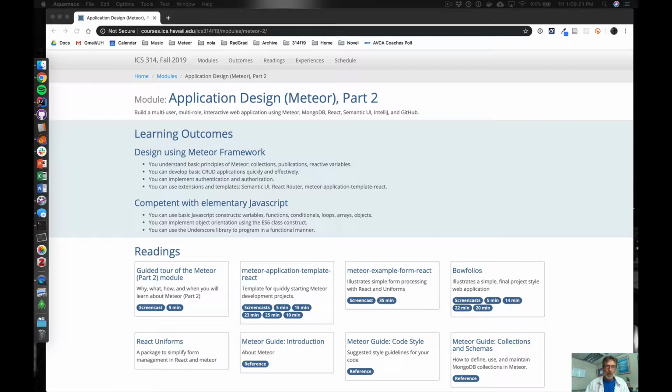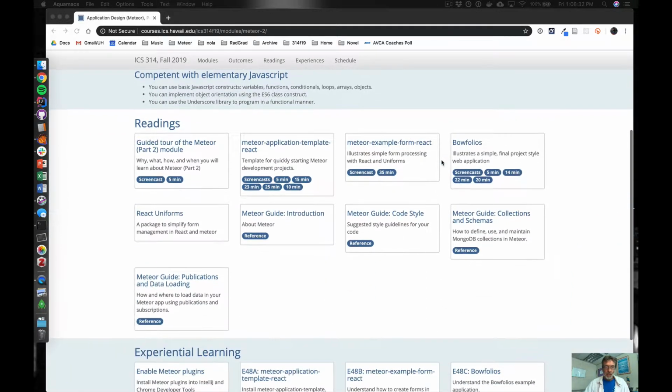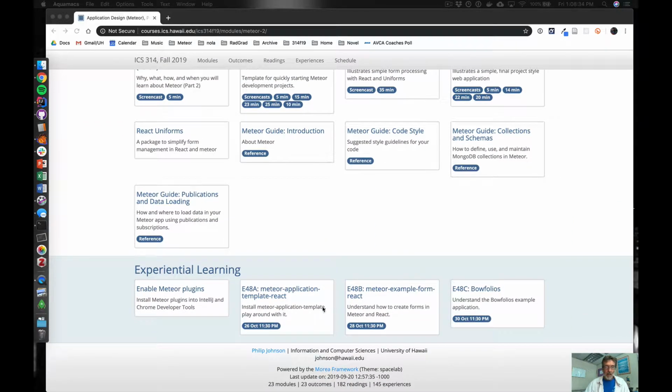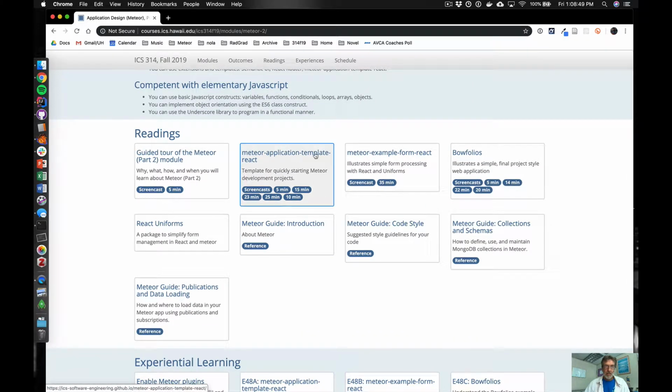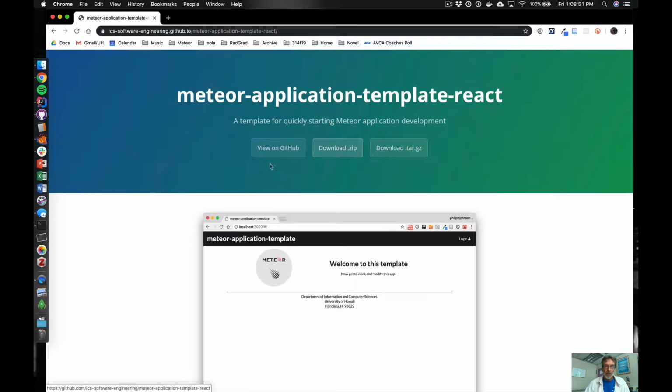This is part two on Meteor, and I'm super psyched about this module. I think it's going to be a real interesting one for you because what we're going to do is essentially have you build little extensions to three sample applications that I built to scaffold your learning of Meteor. The first one's called Meteor Application Template React, and we can go there and see it.